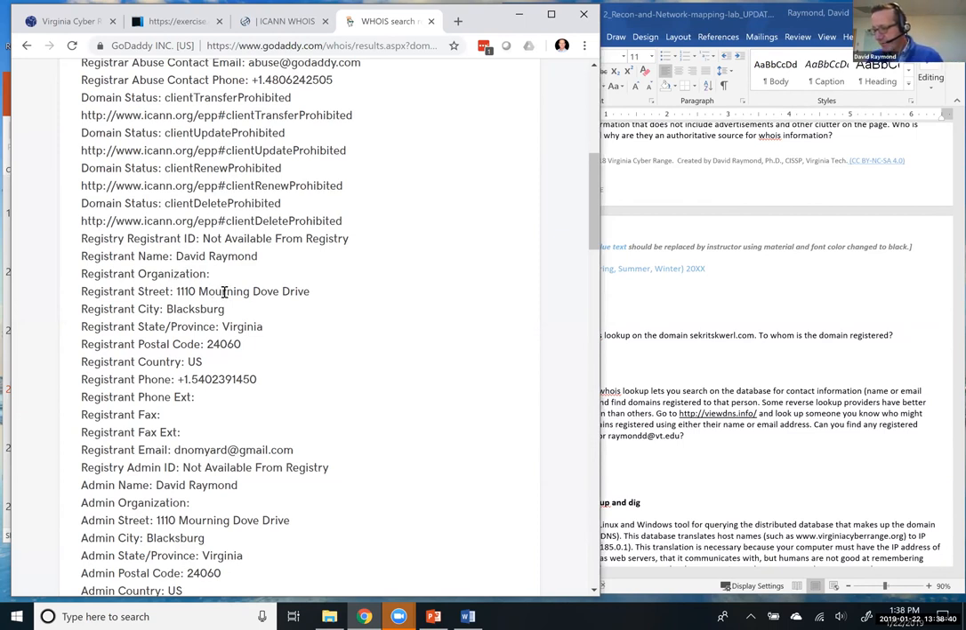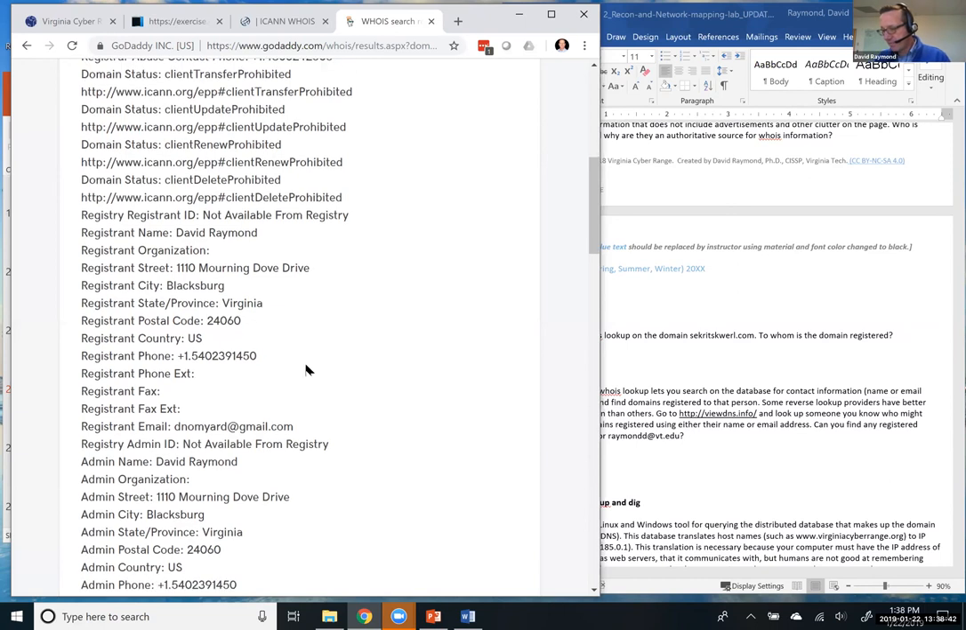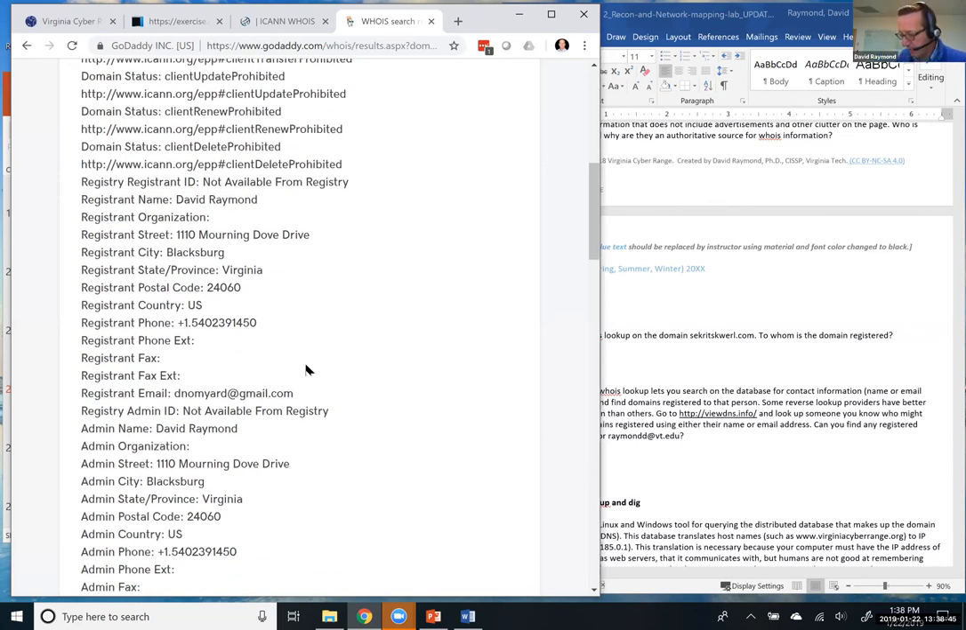So here's my name, here's my address, etc. It has email, phone number, etc. And why can GoDaddy do this without worrying about GDPR? Well, because I registered the domain through GoDaddy.